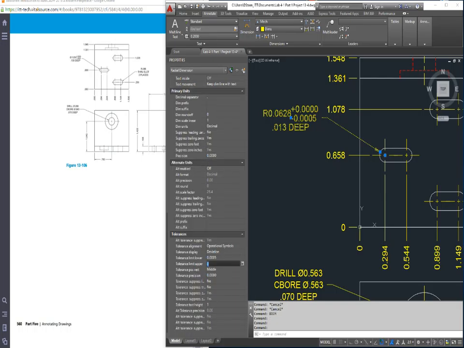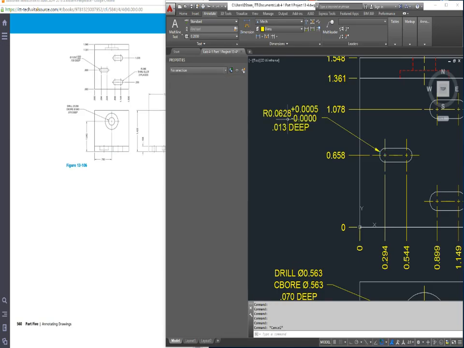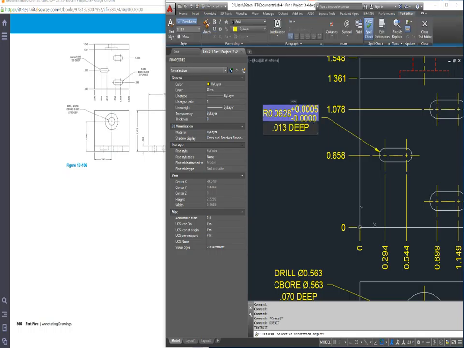Oh, I have it backwards. 0. Oh, that's symmetrical. Deviation. There we go. So there I have my deviation, and the edit again. That's exactly what that shows.